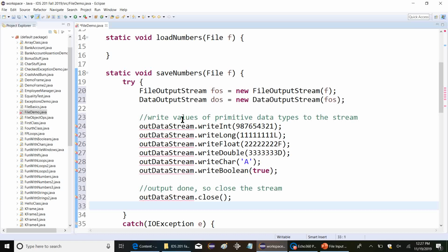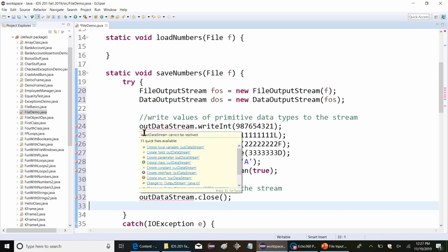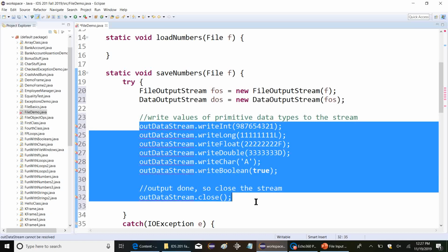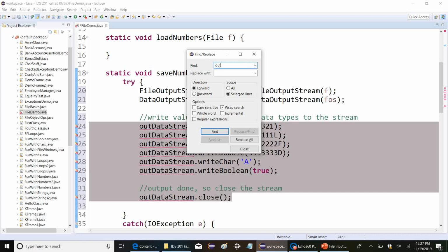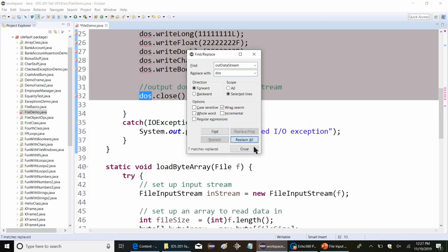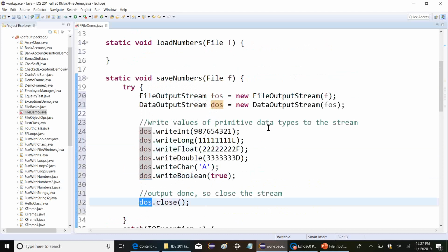Okay, so if we want to write a bunch of values, I'm going to replace all these. So here I'm going to write a bunch of values to my file.